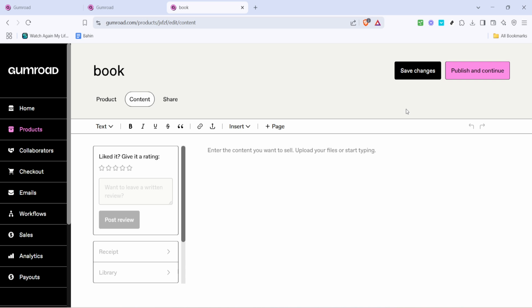By following these steps, you've set the stage for your ebook to reach audiences far and wide. Congratulations on taking the first step in sharing your work with the world.